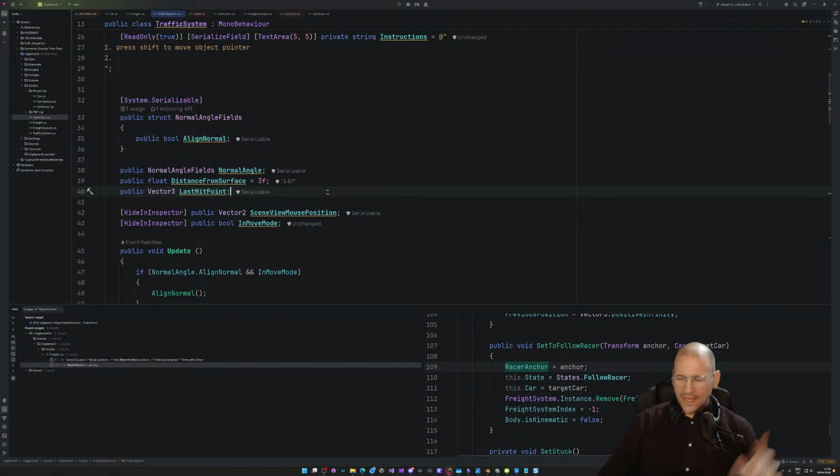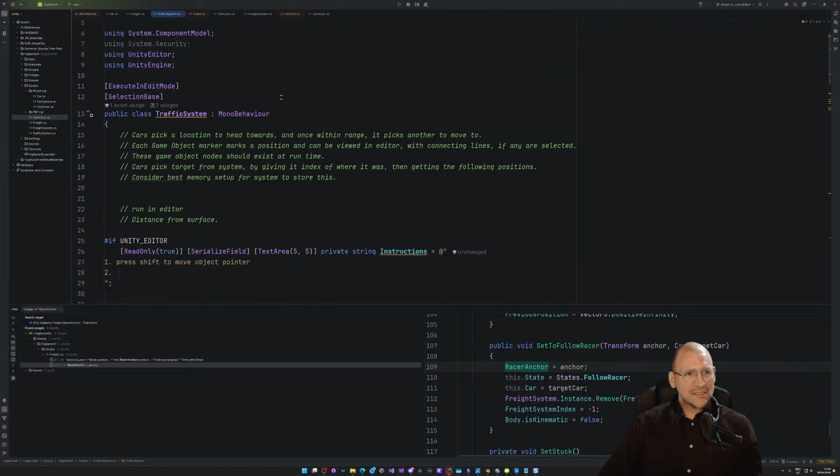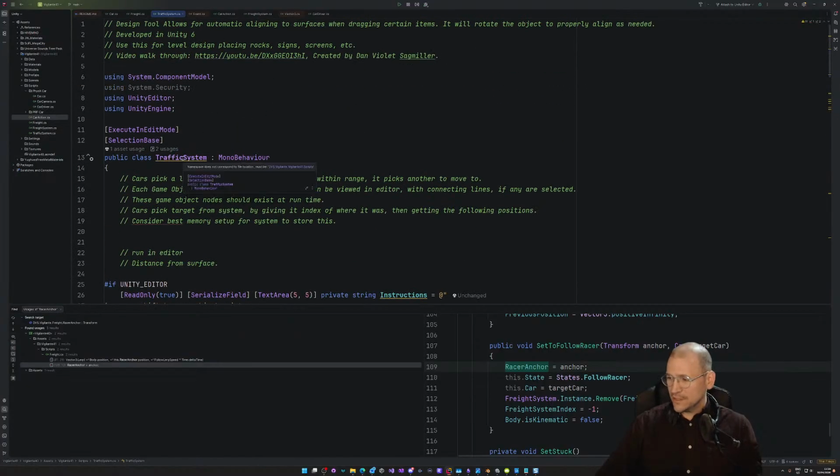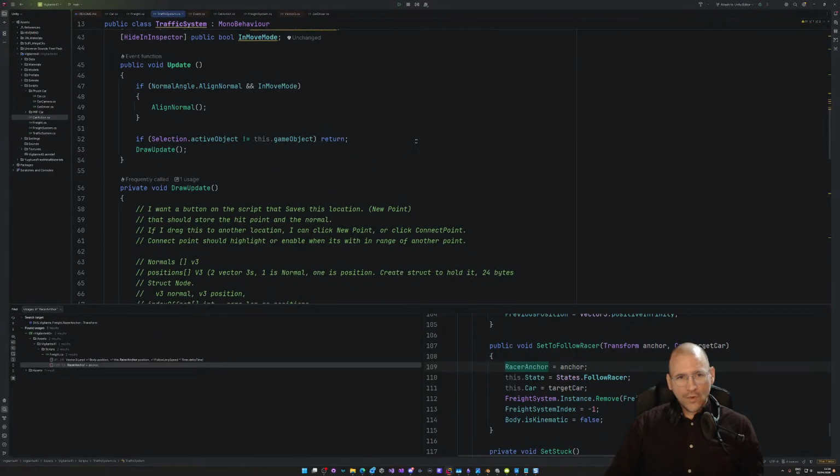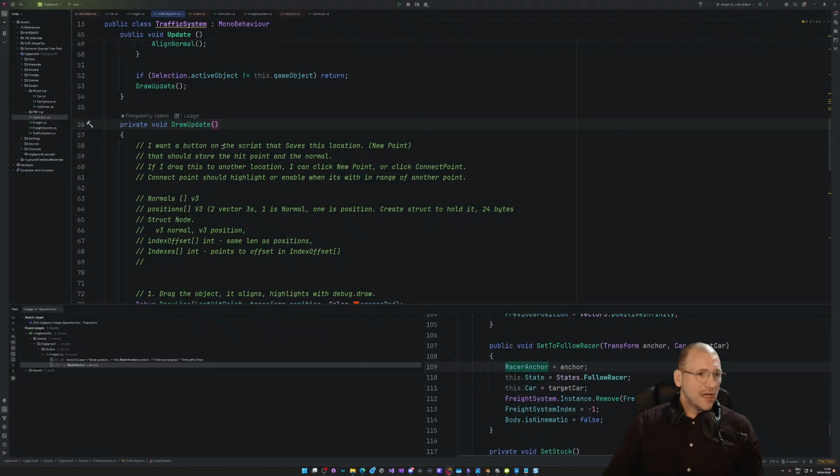Now, that has a different mentality from what I need. I need my traffic system to be able to grab traffic intersection points or movement nodes. So let's see. On this one, we have draw update. I want a button on the script that will save this location.